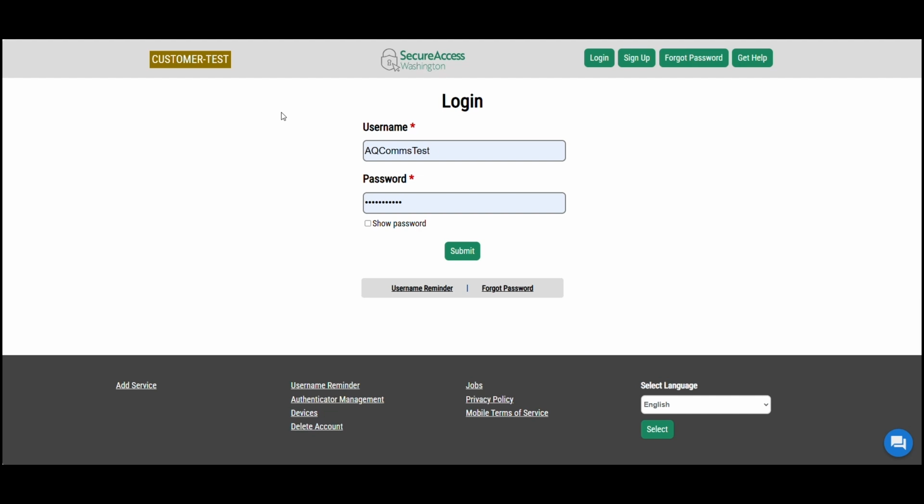So what I'm in right now is a test environment. What you see on your screen will look very similar other than some of the areas that may say test in this example. So now that you're logged in, you may either see a blank screen or other services that you've added to your account.